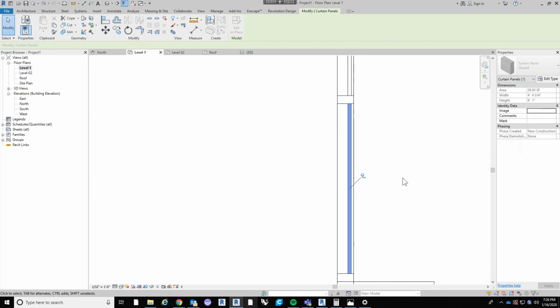Remember that there are several different components, but the two big model elements within a curtain wall system are the mullions and the glass panel. They are separate. They are two completely different architectural elements, two very different elements within Revit. So make sure you have the correct one selected before you start editing.